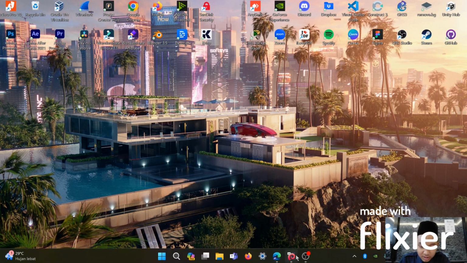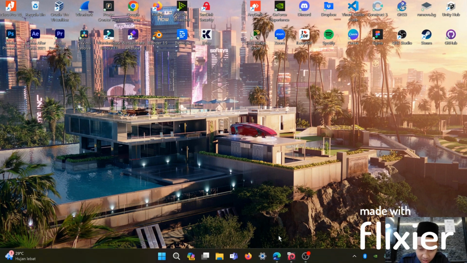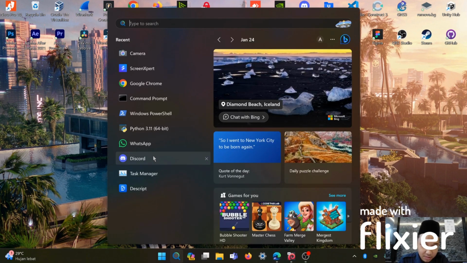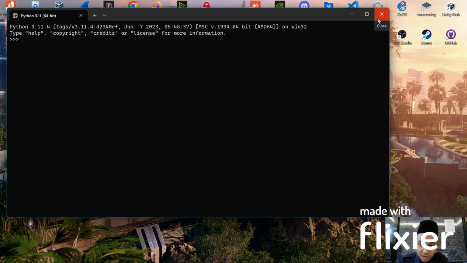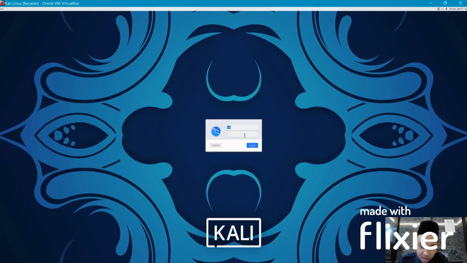Today, on this occasion, I will give you a tutorial on how to encrypt an image with Python 3. The first tool we need is Python 3. If you have Python 3, you can use this in Windows, but I have Python 3 in Kali Linux, so I will use Kali Linux.